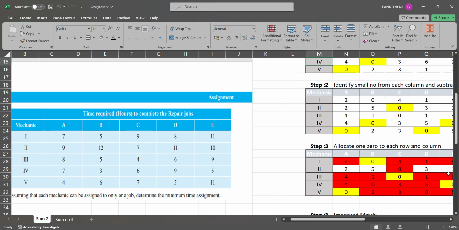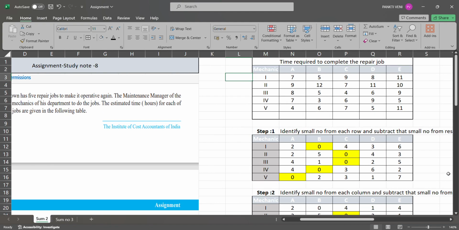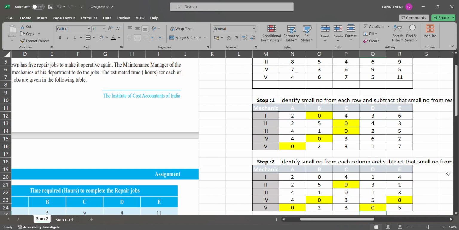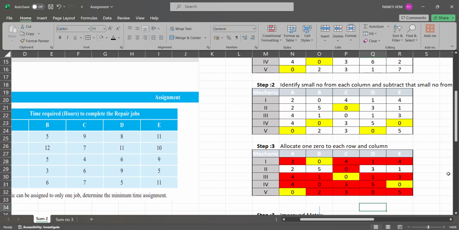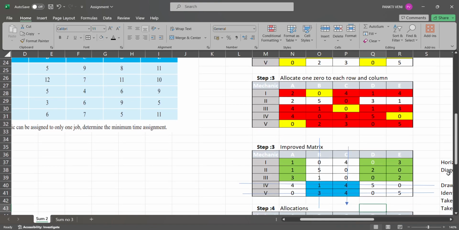So this way we are supposed to go for metric sum. A quick revision. What I did, I copied the matrix from the question as it is. Then I went for the smaller number from each row. I subtracted that smaller number from the respective row. Then I went for the smaller number from each column. I subtracted that smaller number from each column. I went for allocations where I found out that allocations were not done properly. There was one mechanic and one job which were not assigned. So I went for improved metrics.